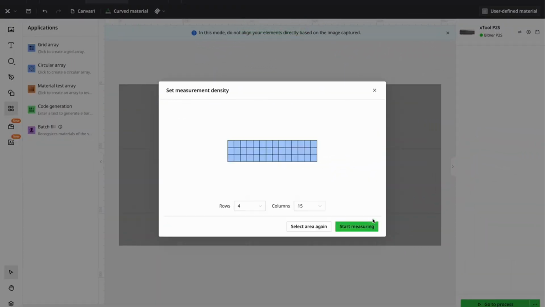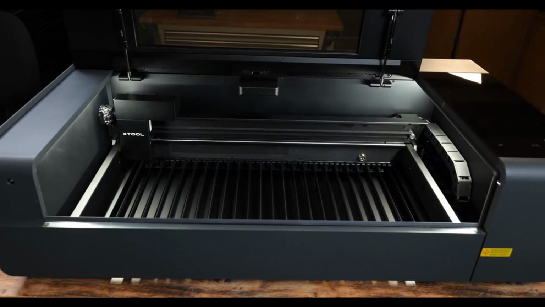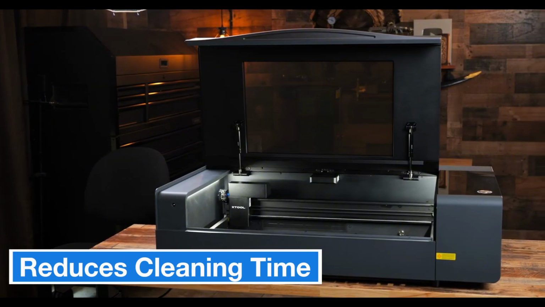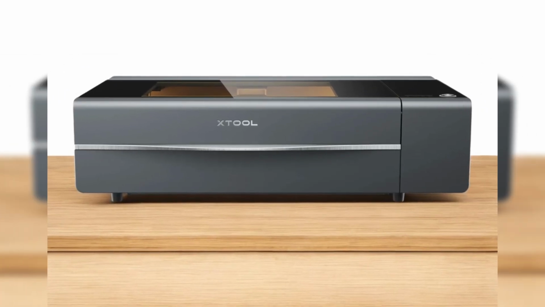While I initially hoped for a larger workspace, it's still quite adequate for a desktop laser cutter. One of the first things that caught my eye was the magnetic filter system. This feature captures debris before it even reaches the exhaust fan, significantly reducing cleaning time. Plus, the quick-release exhaust fan makes cleaning the fan itself a breeze.